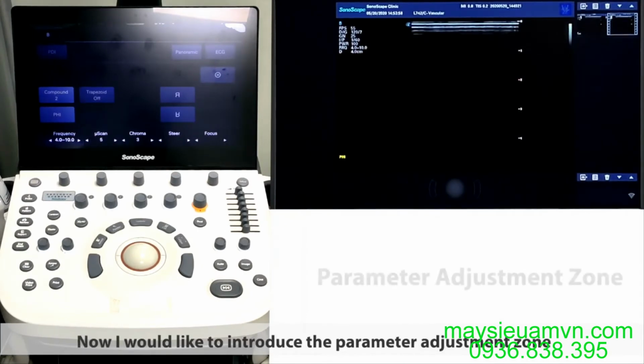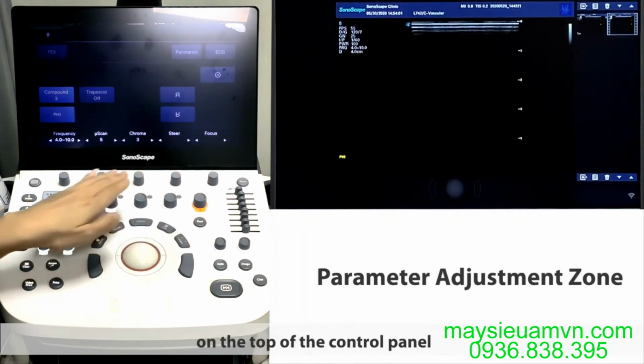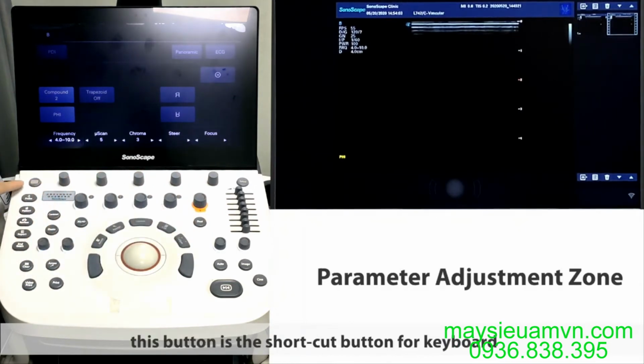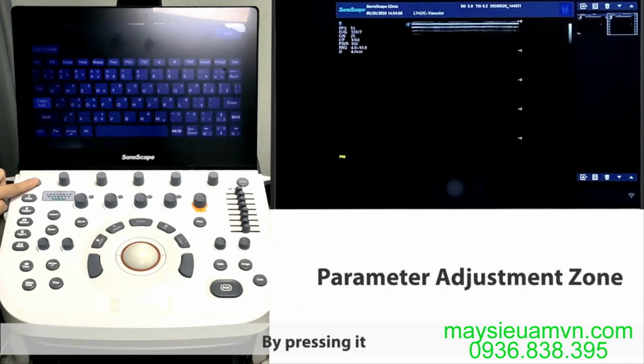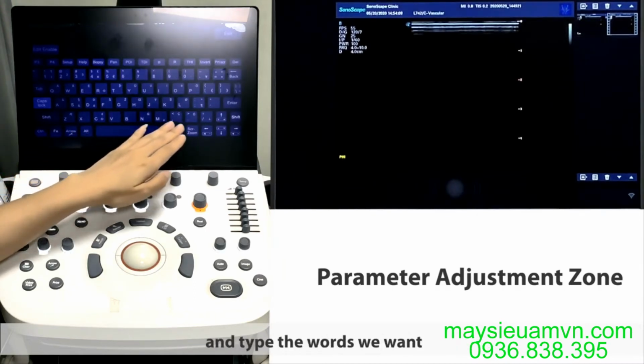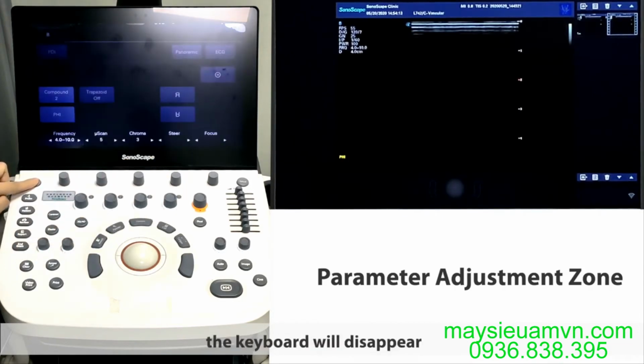Now I would like to introduce the parameter adjustment zone on the top of the control panel. From left to right, this button is the shortcut button for keyboard. By pressing it, we can get a virtual keyboard on the touch screen and type the words we want. By clicking it again, the keyboard will disappear.